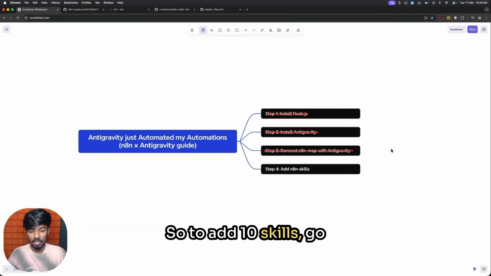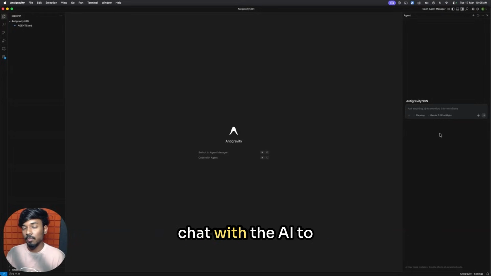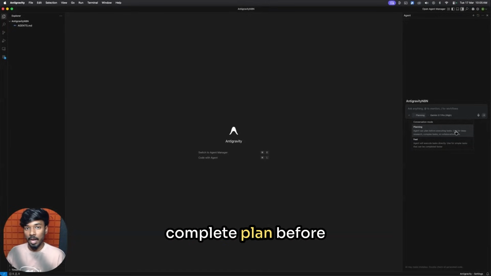So to add the n8n skills, go back to Antigravity. And on the right side, you will see an agent panel, where you can chat with the AI to do the things for you. And here you can see there are two modes available. The first one will be planning mode, which basically creates a complete plan before executing the task. And the second mode will be fast, which directly starts to execute the task. So it is recommended to stick with the planning mode.